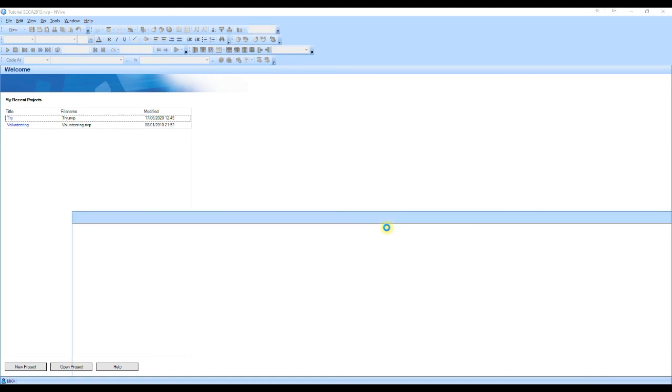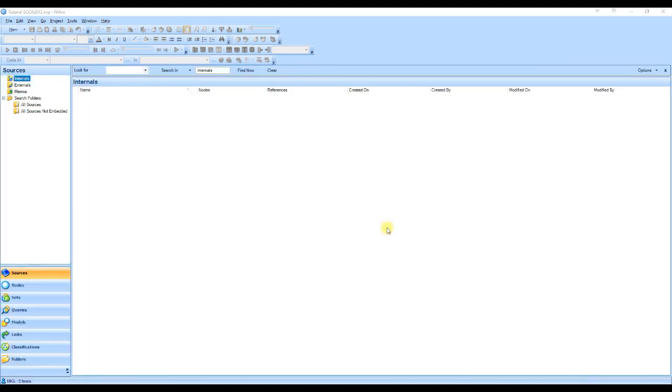It will take a while. Once creating the project is successful, you will see this kind of appearance. Right, so this is the interface of the project that you have created just now.